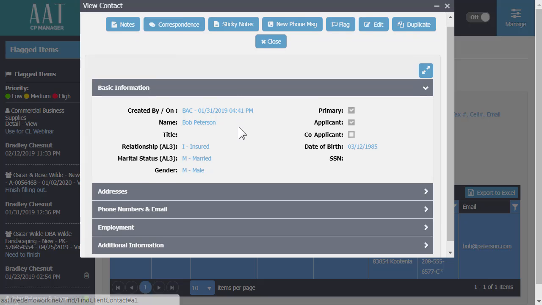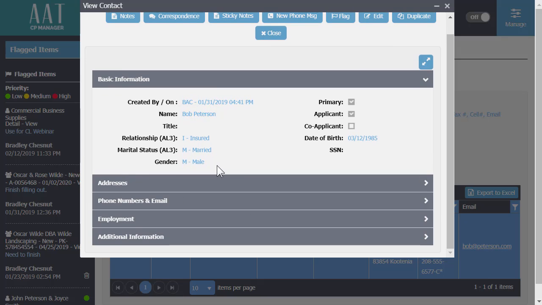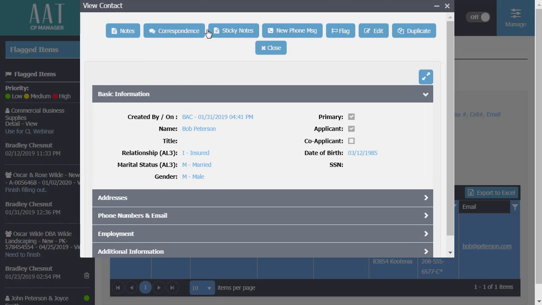It opens up as a pop-up right here. You can see I've got all the information right here. This is for this specific contact. I've got his information. I can look at his notes, his correspondence, all the specific information for him.